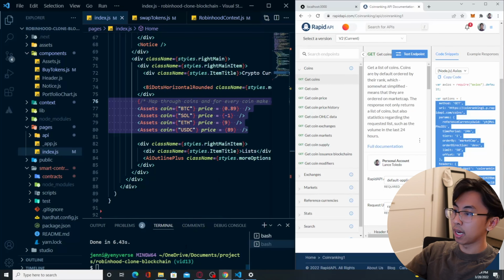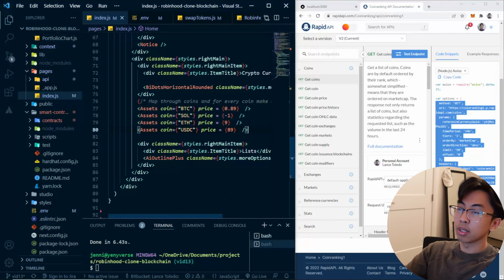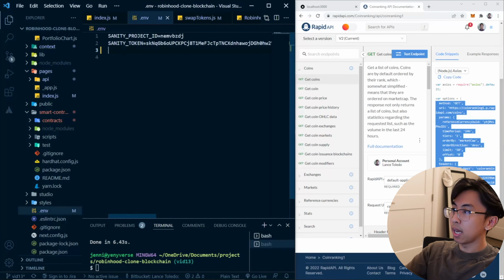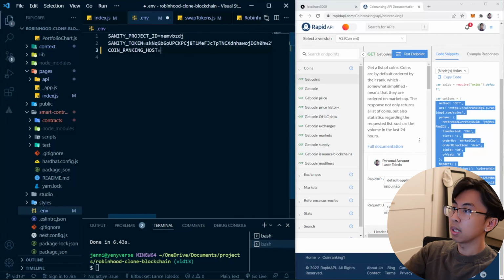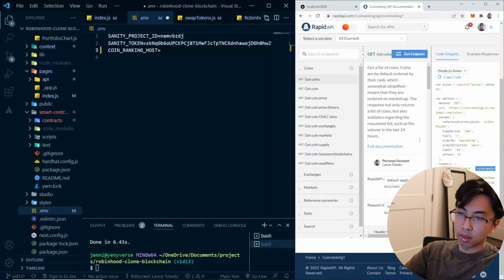Okay, all right, looks like Axios is done. And the next thing you want to do is go to your .env file and let's add another variable called coin ranking host. Set that equal to whatever is up here. You don't need the quotes, you can just get the coin ranking stuff. So this is your host.